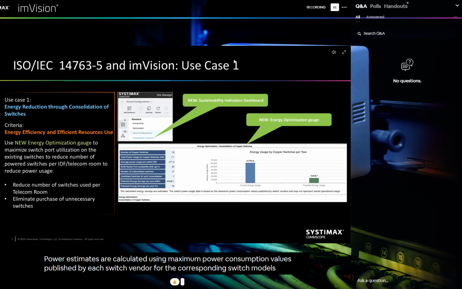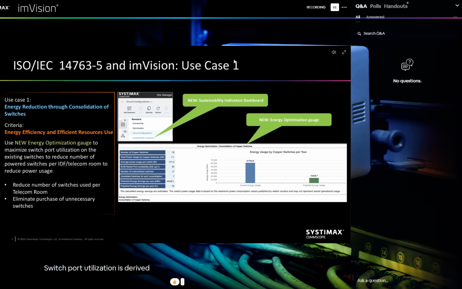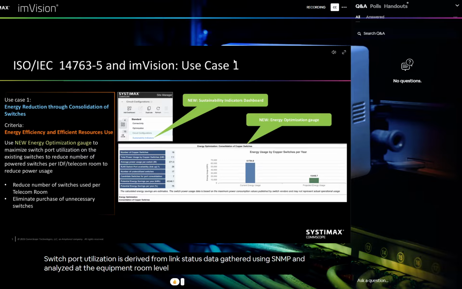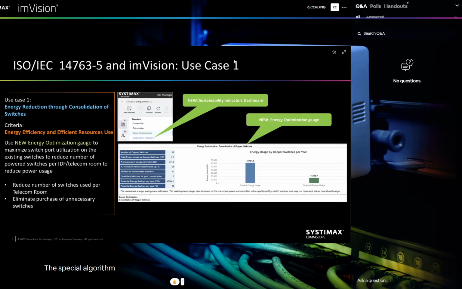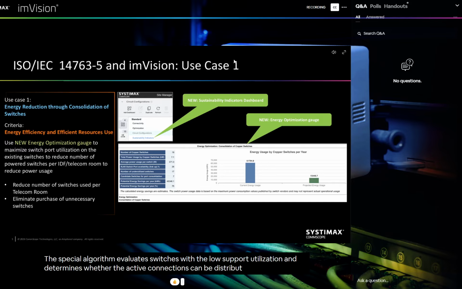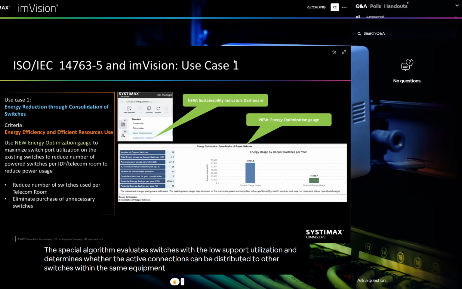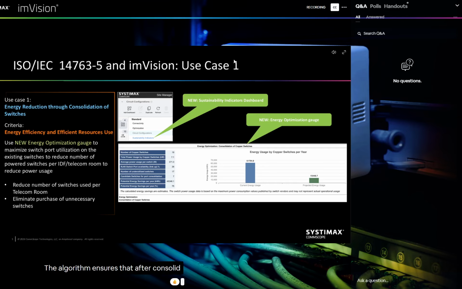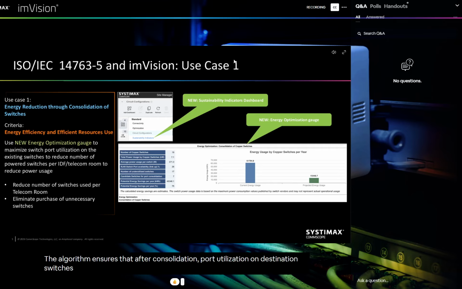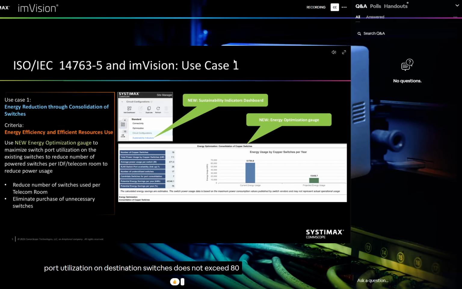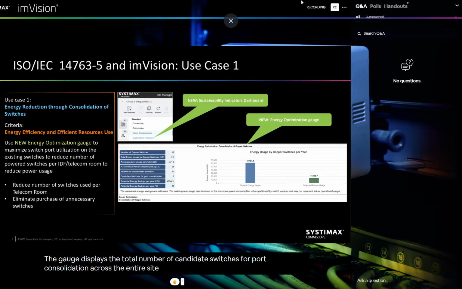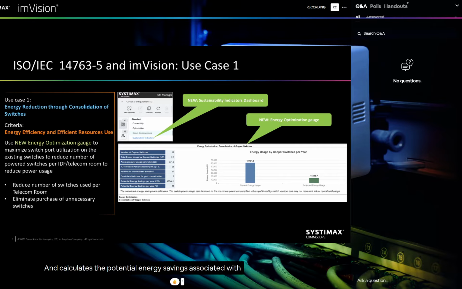Switch port utilization is derived from link status data gathered using SNMP and analyzed at the equipment room level. A special algorithm evaluates switches with the lowest port utilization and determines whether the active connections can be distributed to other switches within the same equipment room. The algorithm ensures that after consolidation, port utilization on destination switches does not exceed 80%, maintaining operational resilience. The gauge displays the total number of candidate switches for port consolidation across the entire site and calculates the potential energy savings associated with powering down the candidate switches.